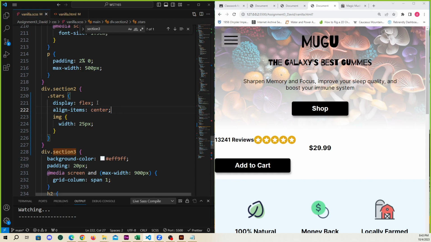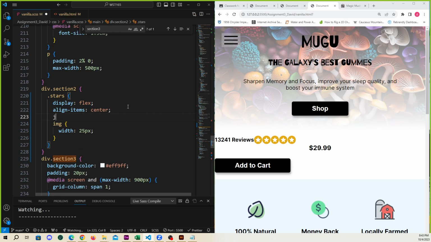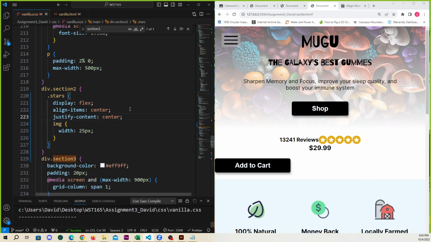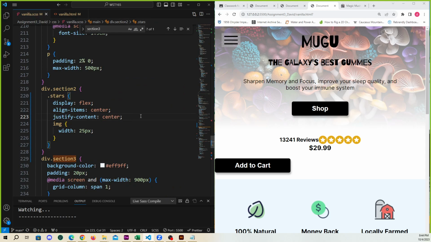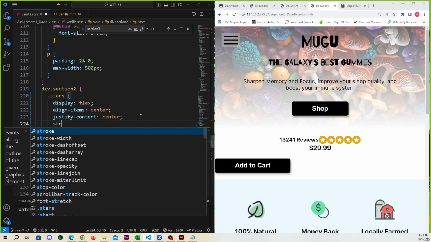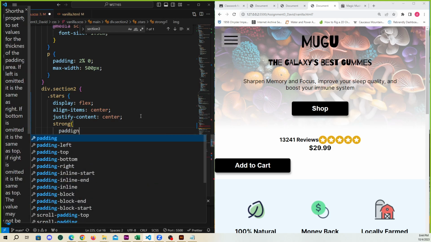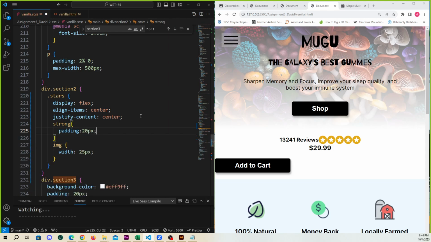And I want them to be in the middle here. So justify content center. I would also like them to have some space apart from each other. So I guess the strong tag, I'll just add some padding to the right of it. Strong padding 20 pixels.